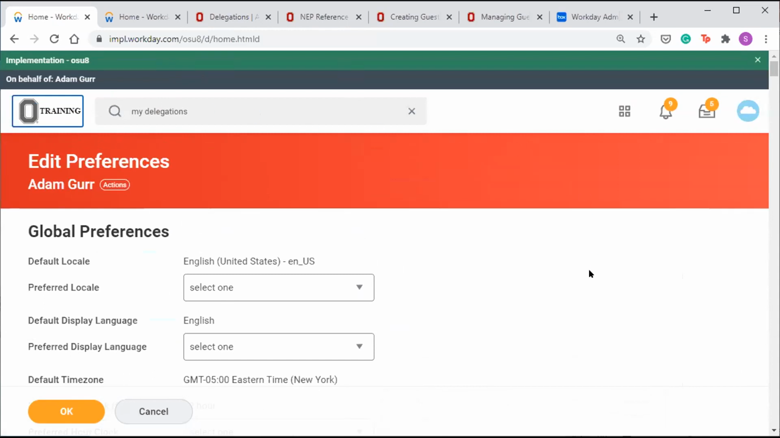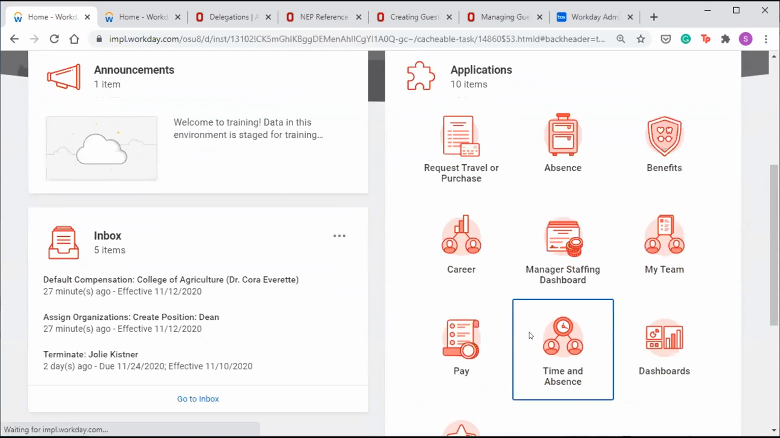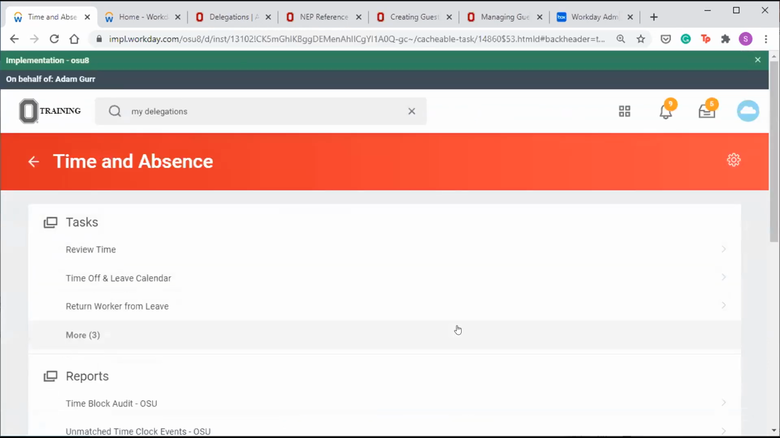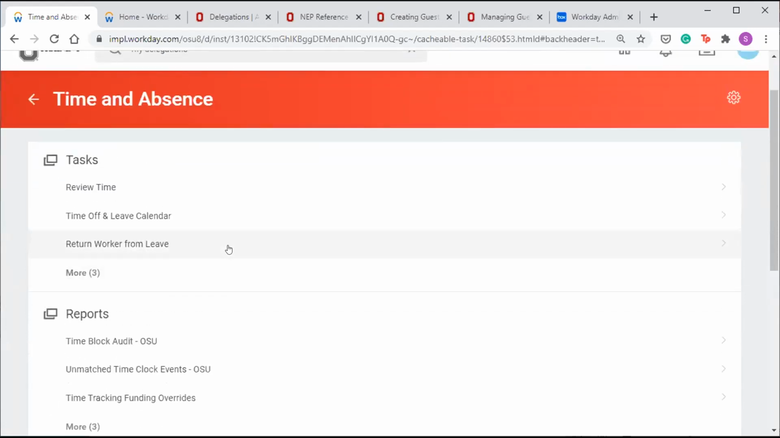Last one I want to highlight is the time and absence dashboard. And for Adam, he is a manager liaison for a fake person named Dr. Cora Everett. And in her time and absence dashboard, there's some approval items in there because she has people directly reporting to her. Adam does not, but I'll show you what that looks like from the manager side who has someone reporting into them in just a bit.